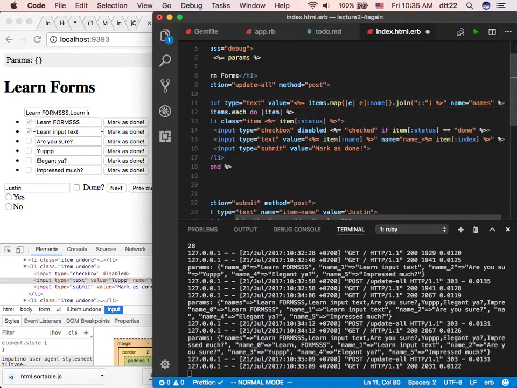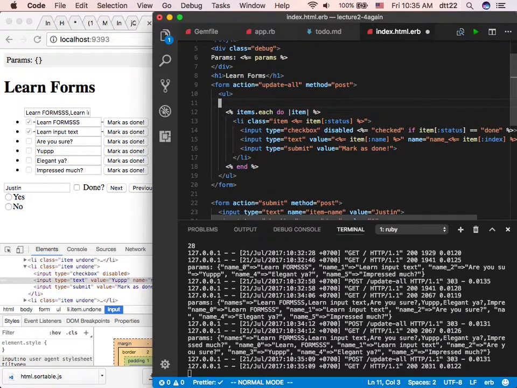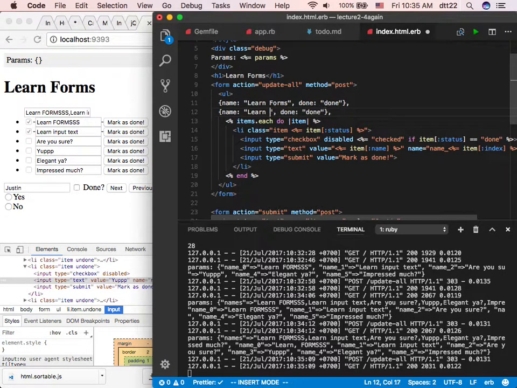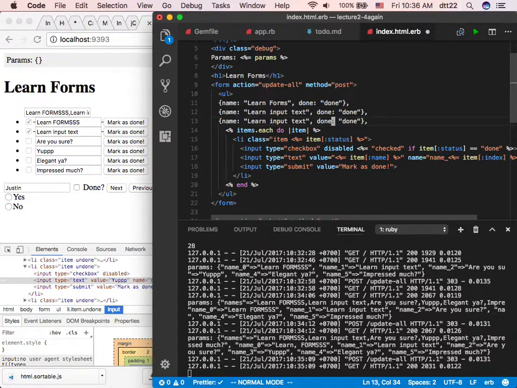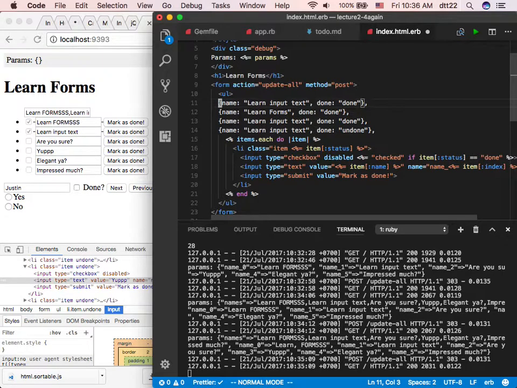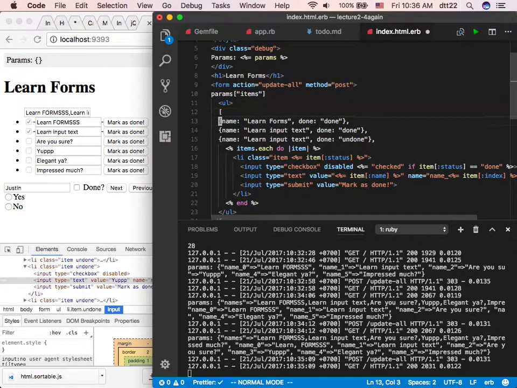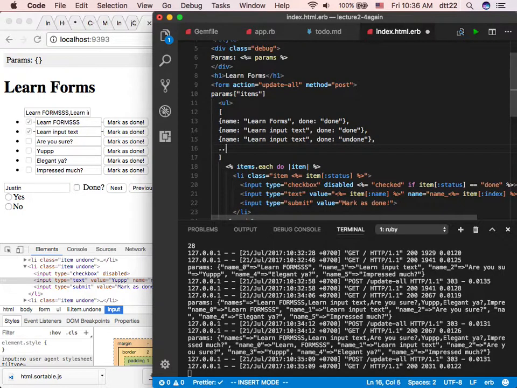We want to do an array of hash, like what Ian is saying. In that hash, imagine if we can submit an array of like name is learn forms, and then done is done, and then you have an array where this is the second one, learn input text, and here will be also done, and then the third one will be undone. We want to submit the whole thing under this params. That would be nice. So that will be params item. It will be this array, right? More elements down here, right?